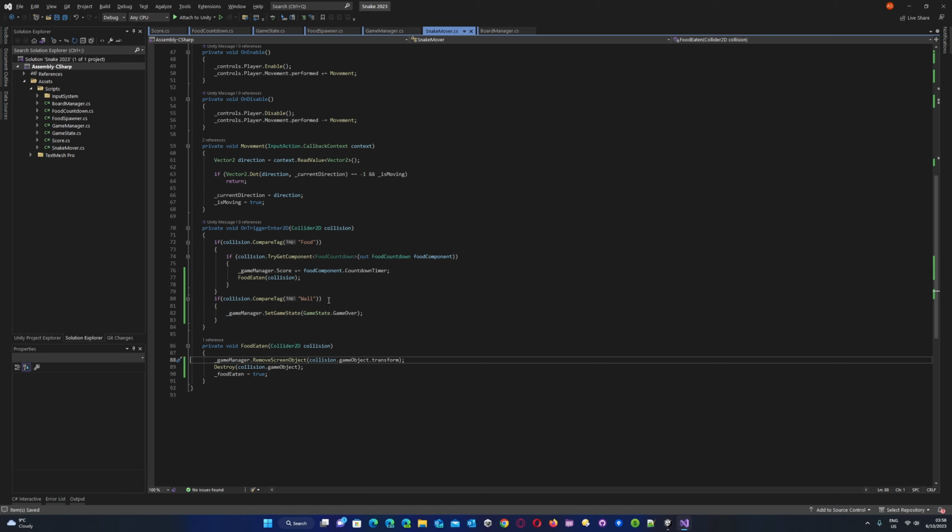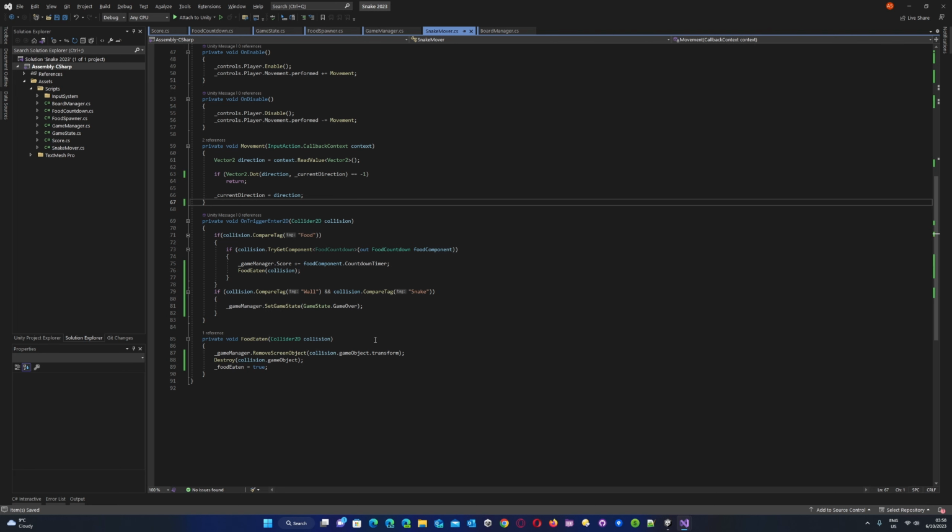Okay, now the other thing we need to finalize is that if we collide with our tail, we'll do a compare tag, and we're just going to say snake. So that means if we hit the tail, we're also going to get a game over. Right. So the last thing we now need to do is grow the tail. One other thing I need to remove on reflection is this is moving, because I don't think we actually need that.